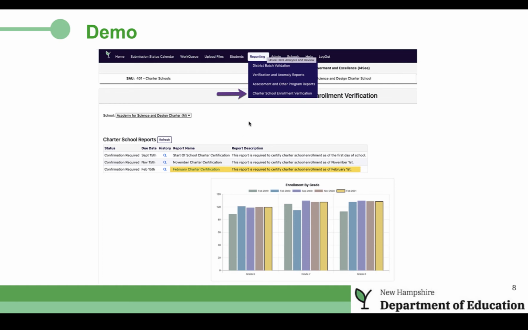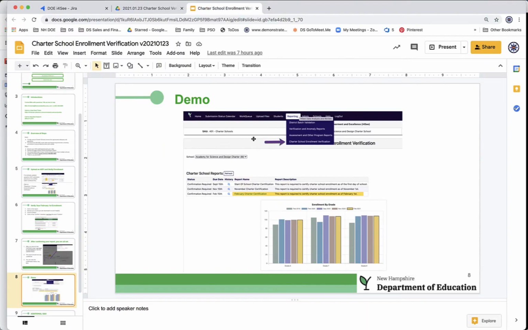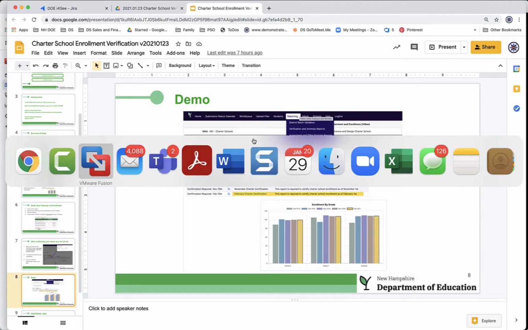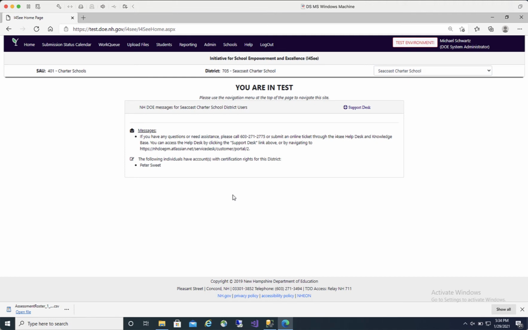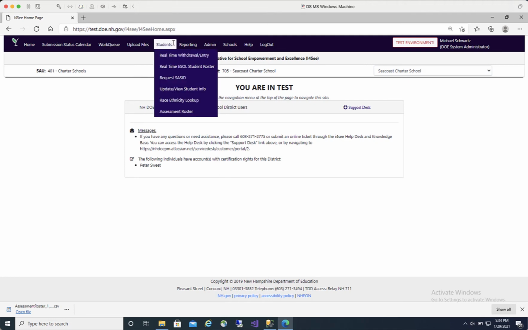I'm going to give you a quick demo now just so you can see exactly what that looks like. So I'm going to escape out of the slideshow for a quick second. I'm going to come over to a test database that we have, and I'm going to log in here. Give me just one second. So now I'm going to come to our test database here, and I'm going to actually walk you through the system.